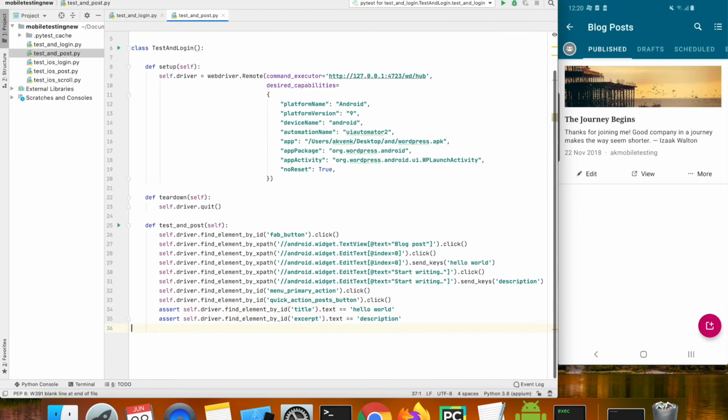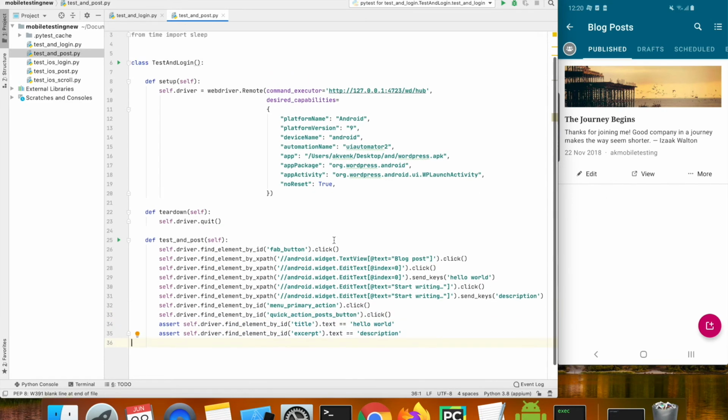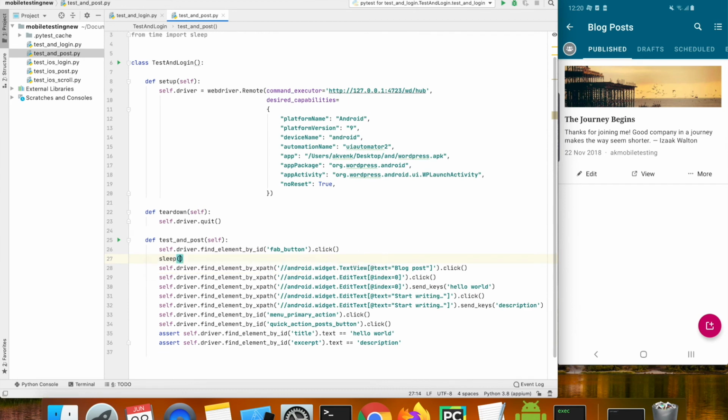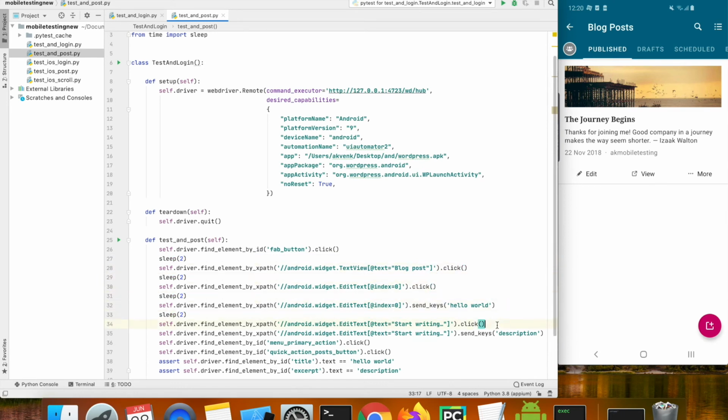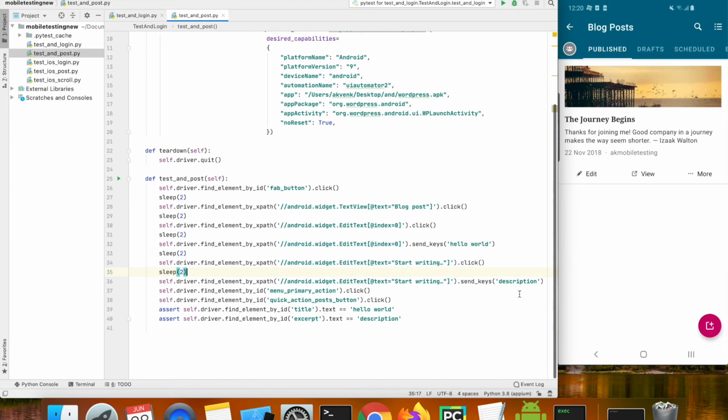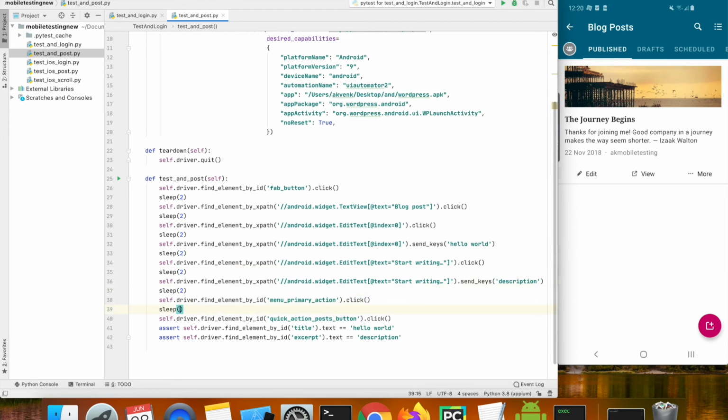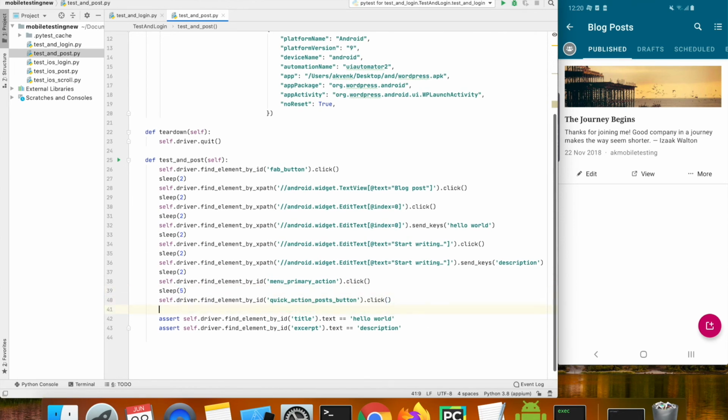Now I'm going to add a few sleeps in between each step to ensure that the script works fine and the transition between pages is smooth. After we click on the publish button, I'm going to increase the sleep time to 5 seconds. And in the same way, to land inside the published post page, I'm going to add a sleep of 5 seconds.